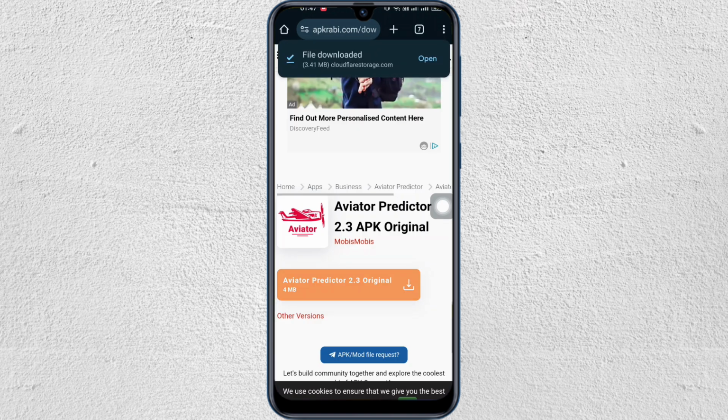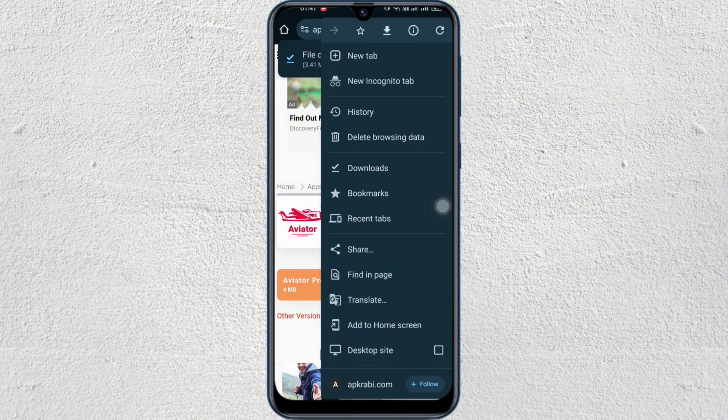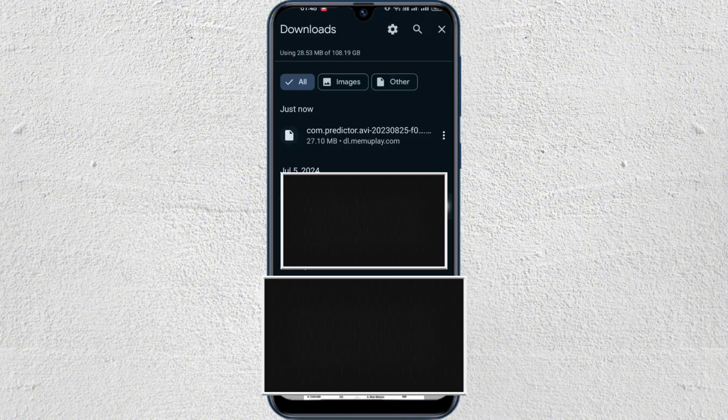Let's just wait for it to download. So now it's downloaded. So let's check on the download section. Click on the downloaded link and install.